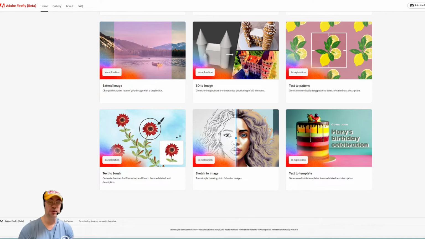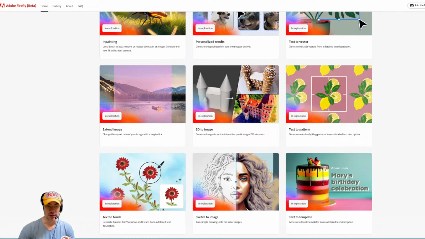Now, what I also find fascinating is this text to brush option, where you could generate using AI, using text, any kind of brush when you have a specific task where you have to have multiple repetitive designs, like in this case where they have the flower. So you could just repeat the flower all over the place. You can create a brush that actually clones that. It's quite helpful.